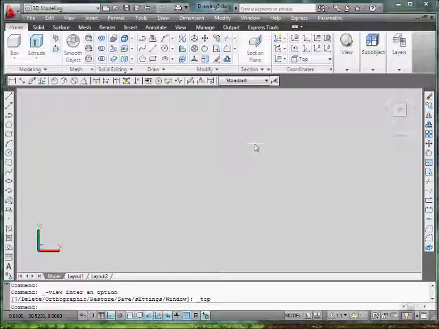Now, so we can get into some architectural, we'll actually draw this floor plan, and then we'll do the elevations, and then we'll see if we can do some 3D images. Alright, so basically we'll start with the floor plan.